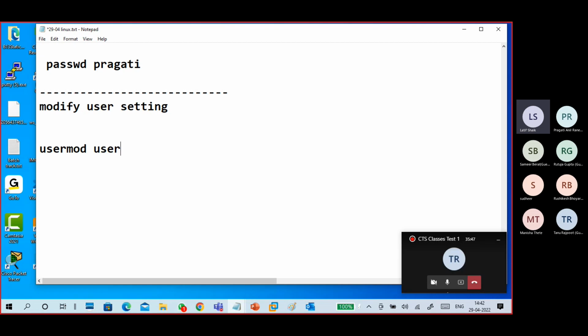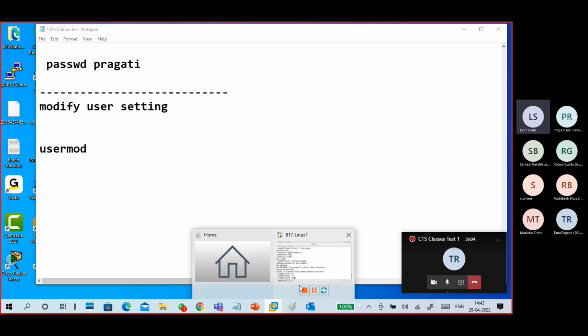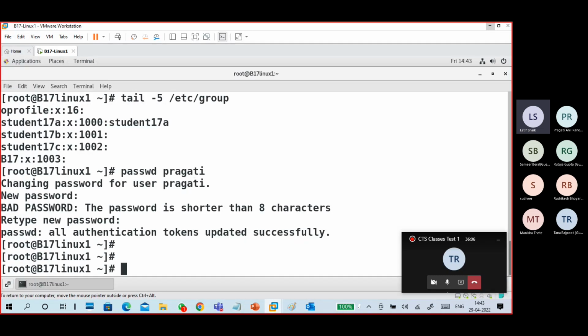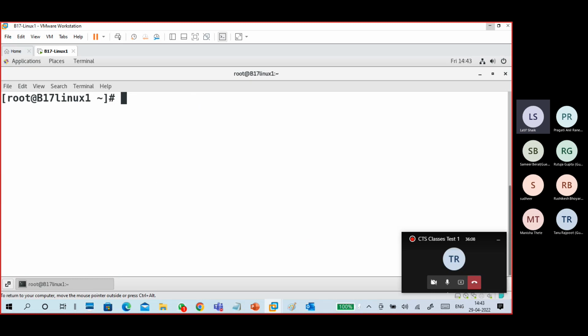So usermod, username, not that command. Under usermod there are several options. Based on which one you want to modify, the options are there. First of all, I will show you one example, then I will explain the options. First, tail -6, 5 is enough, /etc/passwd.